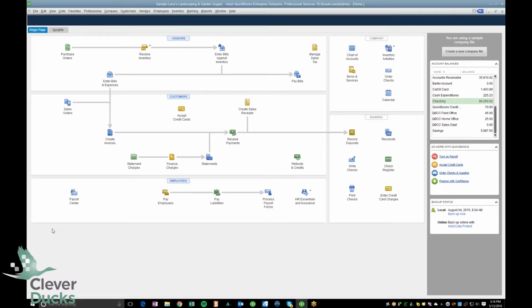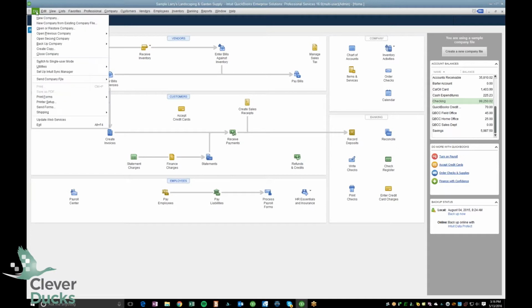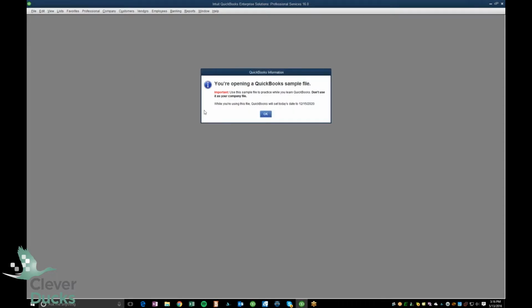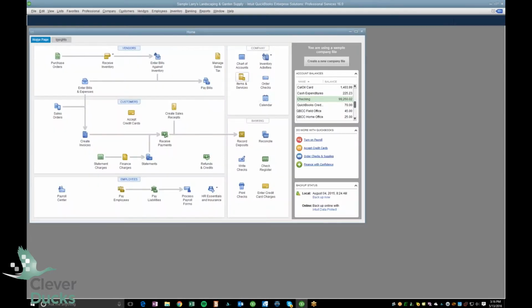So go to the File menu and select Switch to Single User Mode. And what this does is it ensures that no one else is using the company file while the validation check is being done. Obviously, if another user is already in, it won't let you, and it'll give you an error, and it'll tell you who's in the company file, so you can go and ask them to jump out for a few minutes while you run the validation check.